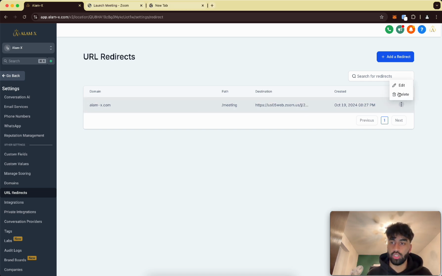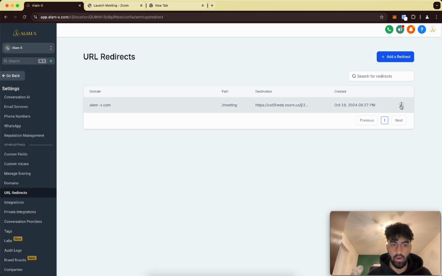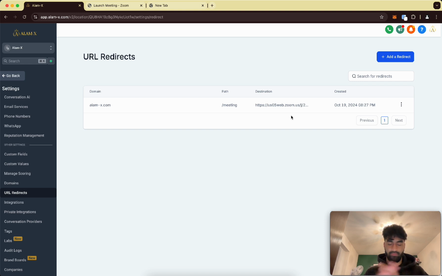Now you can also edit it if you made a mistake, you want to change it to a website or funnel, delete them as well. You can link to Instagram, Facebook, literally any URL on the planet you can do this for. You just need to connect your domain up to the sub account and should be set from there.